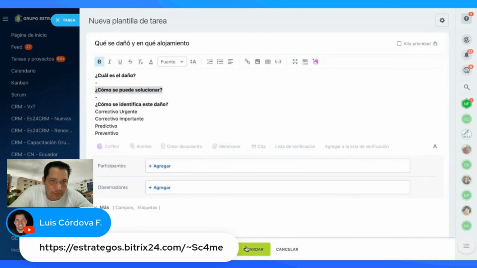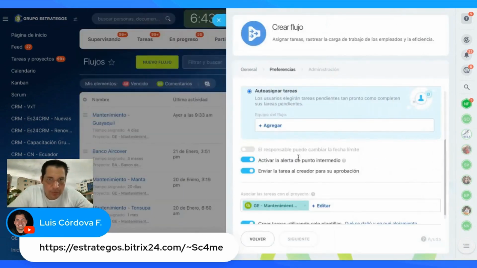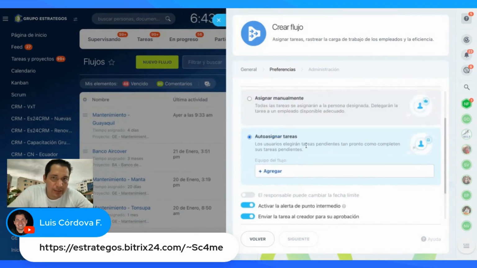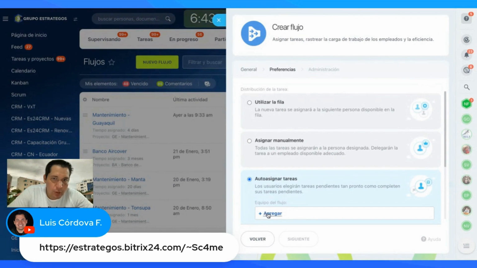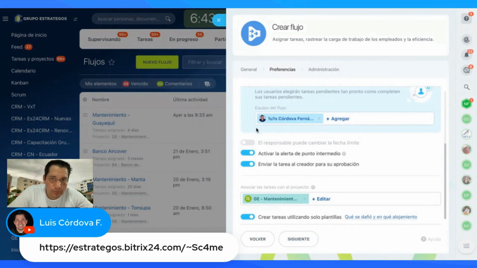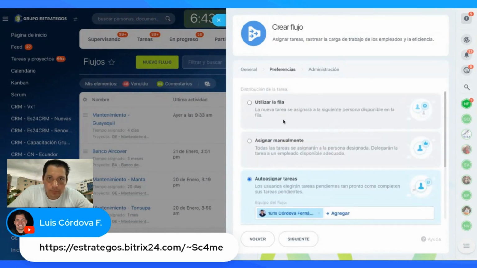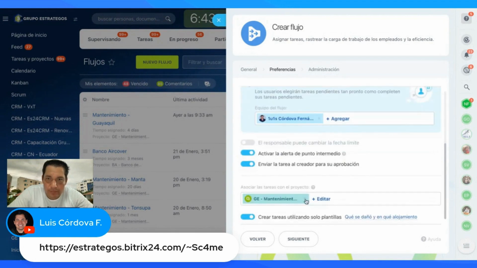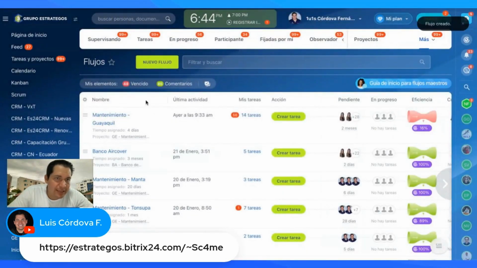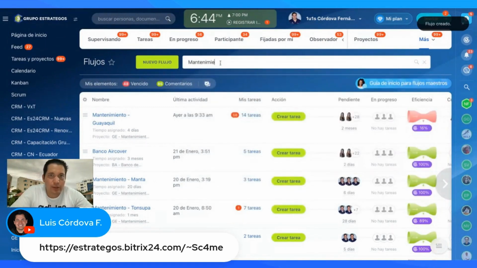And I click save. So what happens? In this case, it's going to ask me about all those aspects as such. So I'm going to put it here. The tasks are automatically assigned to me, for example. We're ready. Ready? Next. Administrator, look at how this is coming along, right? That we will be able to analyze the information with the VI builder. And I create the flow. And done. The maintenance flow for Santa Marta is now created.